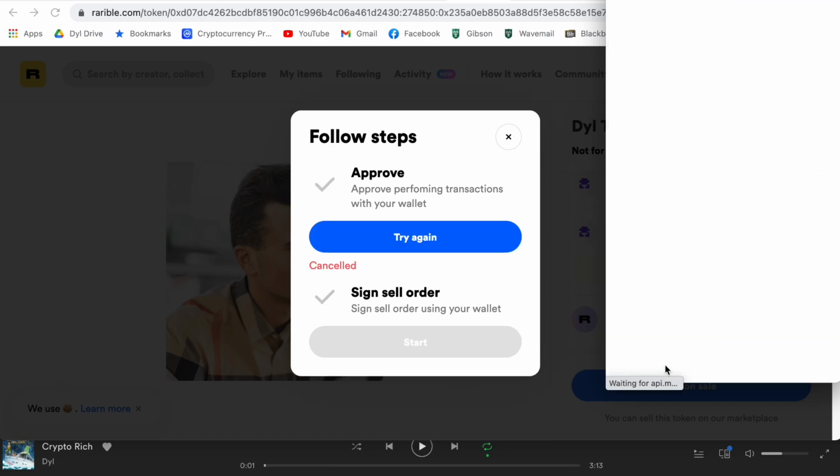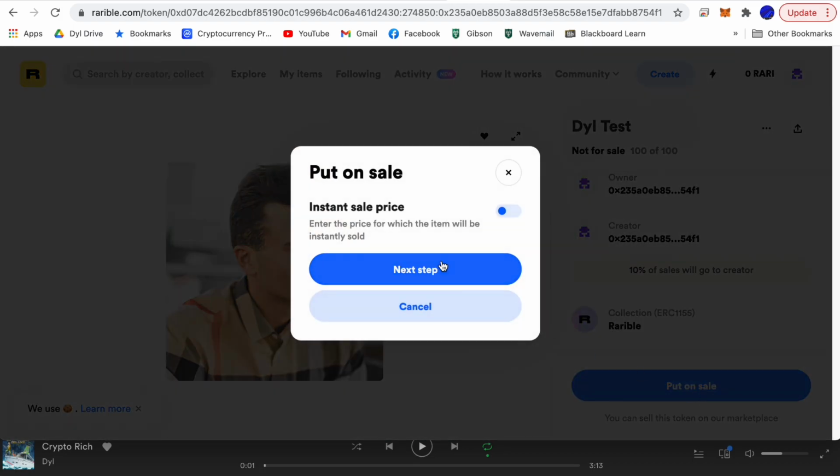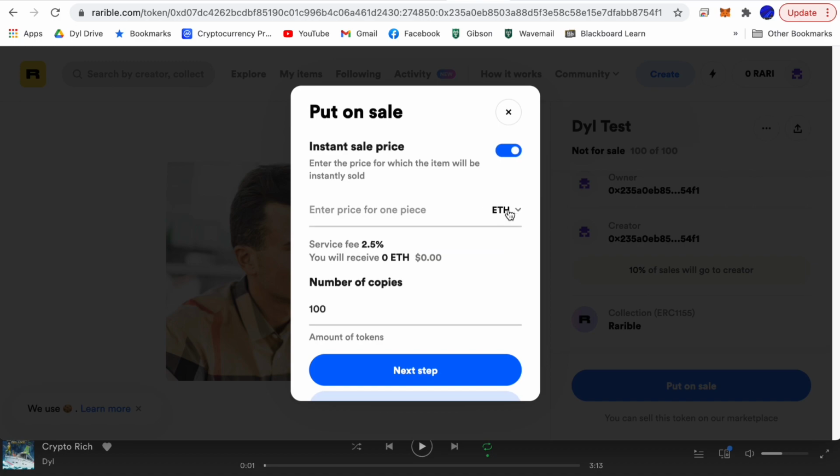Now I don't understand this. How do I set the price? Instant price? Enter price for one piece. Oh, okay. This is how you do it. Okay, so let's see. This is like 0.2 ETH. There's a service fee, and okay, so I put 10 for 0.2 ETH.